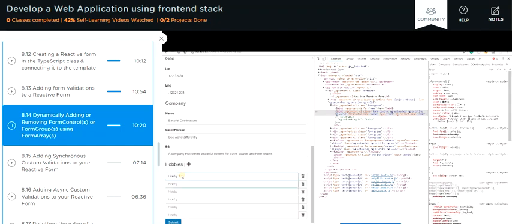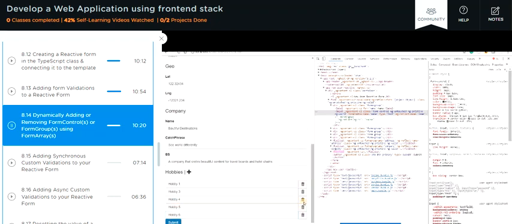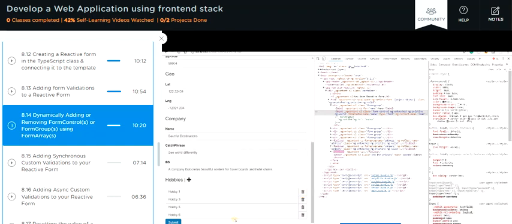Let me just copy this and paste it over multiple lines, like so. And now if I click on delete, then hobby 2 got deleted. If I click on hobby 4, it will get deleted, and so on and so forth. So this is how you can essentially dynamically add form controls or form groups, and also remove them dynamically from your form. This was it regarding dynamically adding and removing form controls from a reactive form.